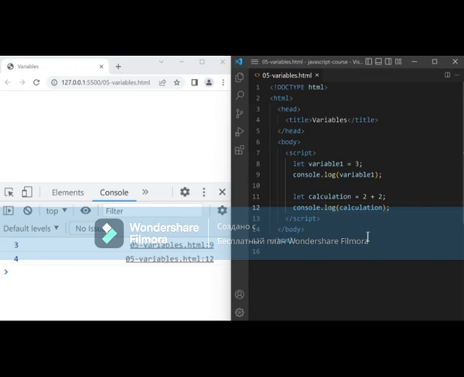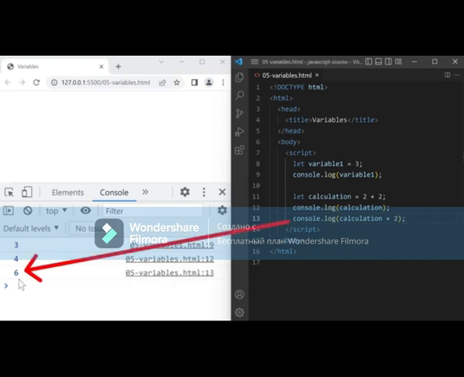Now let's try this code. We're going to type a new line and then console.log, open bracket, and calculation again, and plus 2 and semicolon. So here we're using a variable inside a calculation. What this does is that it takes whatever value is saved inside the variable. Right now it is 4, and then substitutes that value into the calculation. So this will be 4 plus 2, which equals 6. If we save, we can see that in the console, it displayed 6.